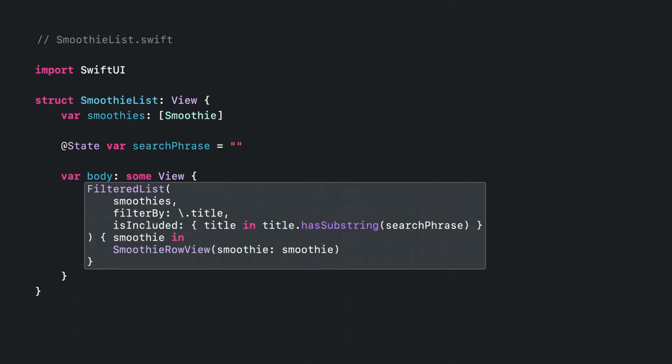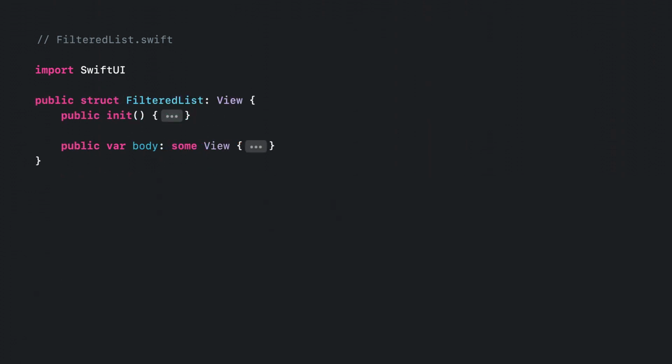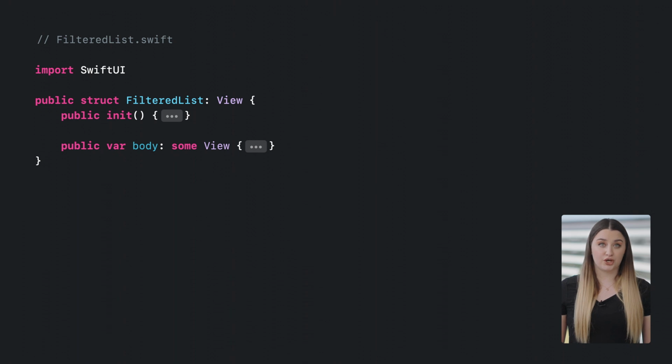To understand the incidental details that are omitted from this call site, we need to look at the declaration of filtered list and its initializer. Since filtered list is a general purpose view, it should work with any type of data and content that the client needs to show in their list. This flexibility is achieved using generics.